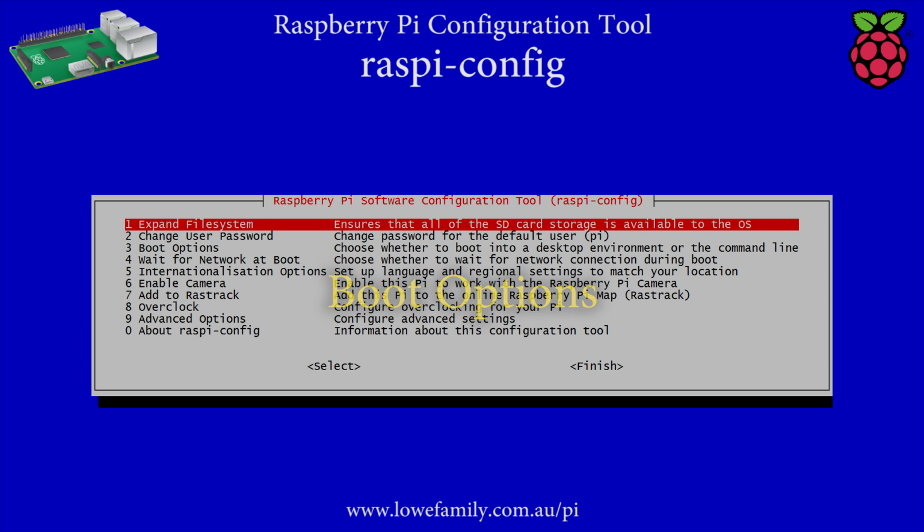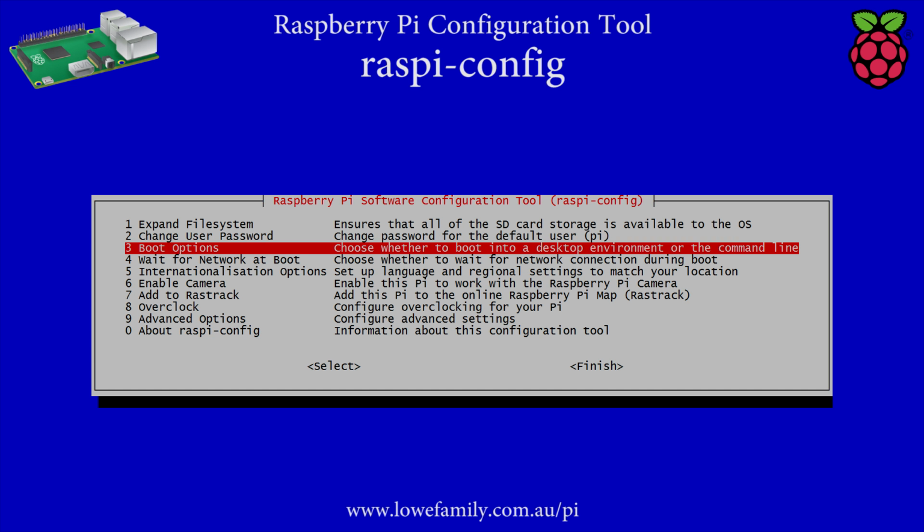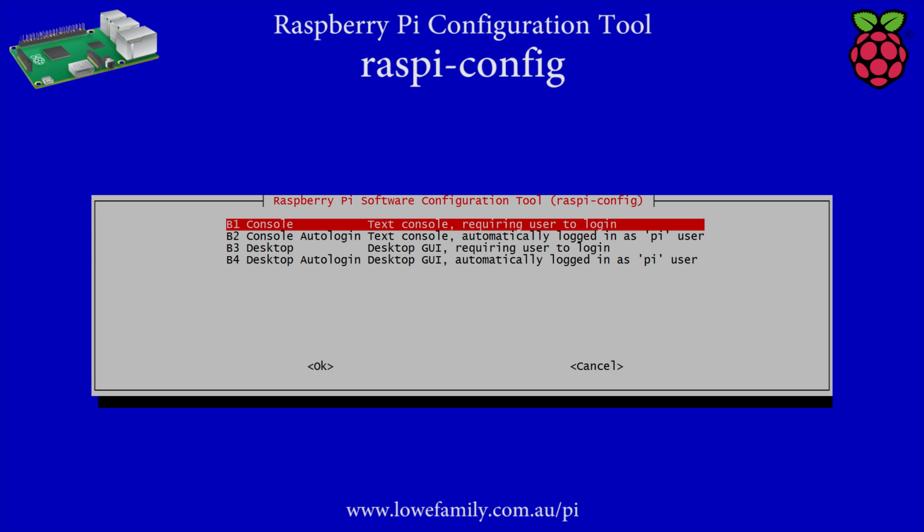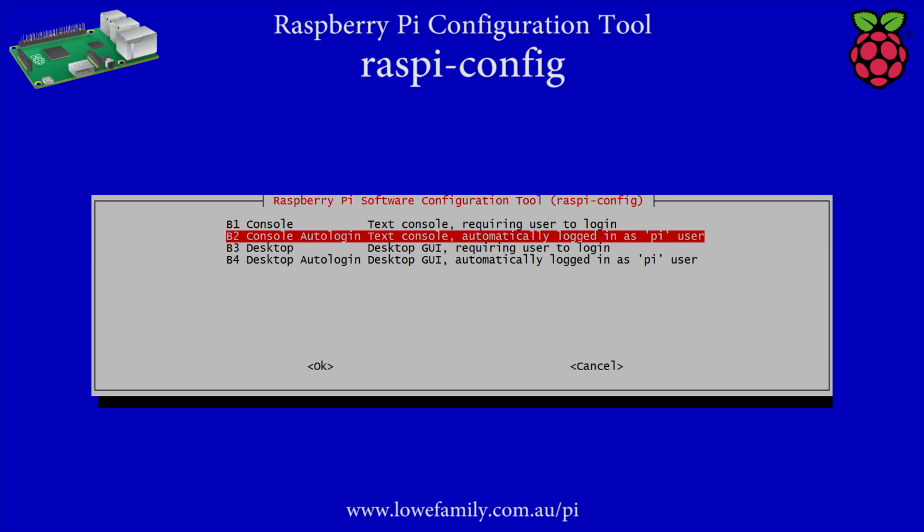Boot options. Use this option to change the user interface the Raspberry Pi presents when it boots. From the main menu, select Boot options and press Enter. The four available boot options are: Console. Provides a text console, and requires a user to log in before they can access the system. Console Auto Login. Provides a text console, and the system is automatically logged into as the pi user.